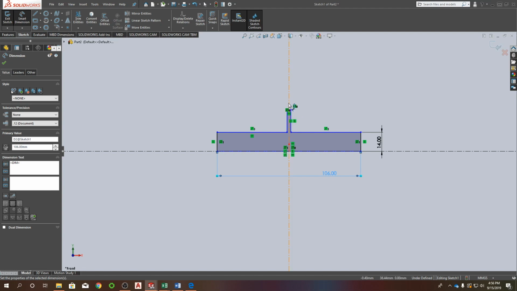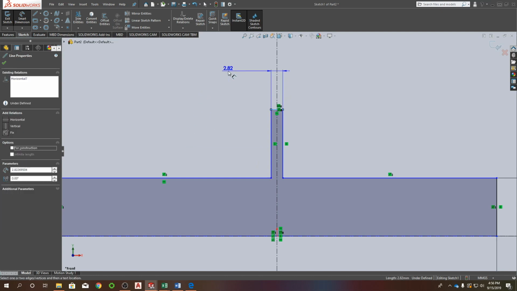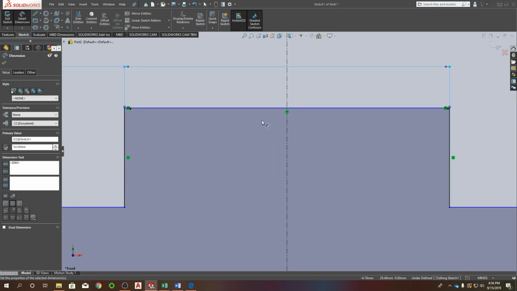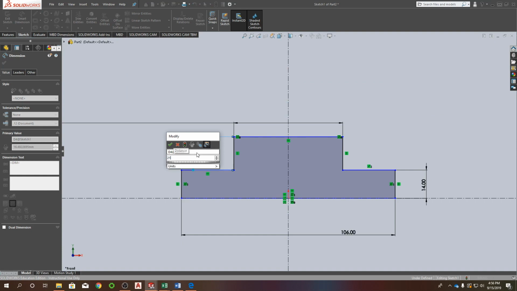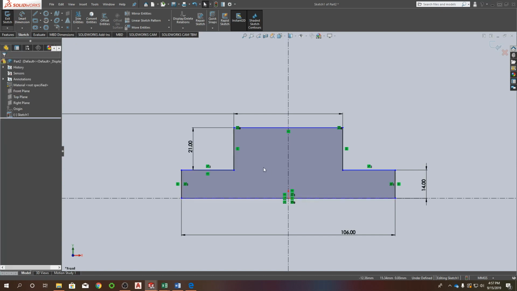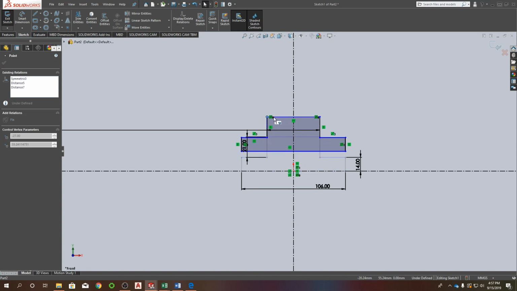This one has a width of 54. So with a dimension, you can either select points or the entire line, and then that gives you the width of that line. 54. It's got a height of 21. Oh, there we go.